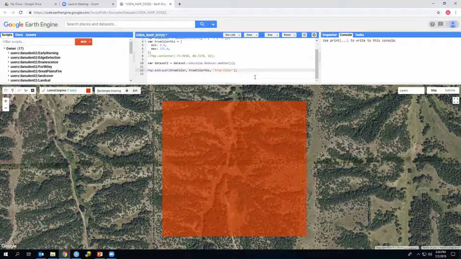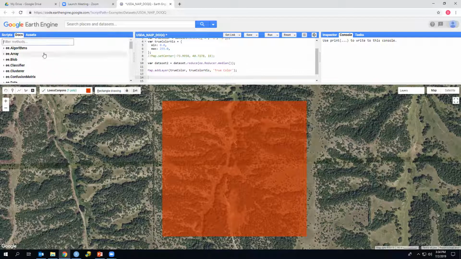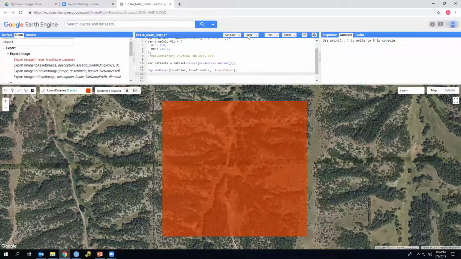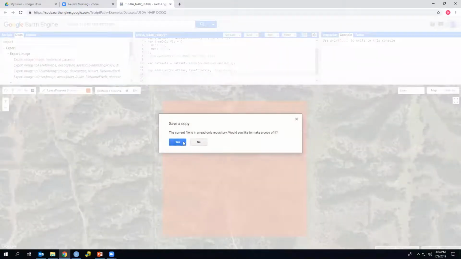And so that'll get me one image. And then there are a whole list of functions that they have for you here, but the one we're going to focus on is exporting an image to Drive. So they give you instructions for the coding here, and again, this will be made available to you. I'll save this script.